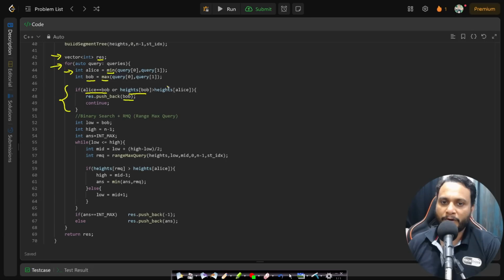Otherwise, with Bob on the right hand side and Alice on the left hand side, if the height of Bob is larger, then Alice can always move to Bob's place, and therefore I will just store the index of Bob. Okay. If these base cases do not hit, then there must be a future item where both Bob and Alice have to move, and if both of them have to move, then this value x here must be larger than both the items.